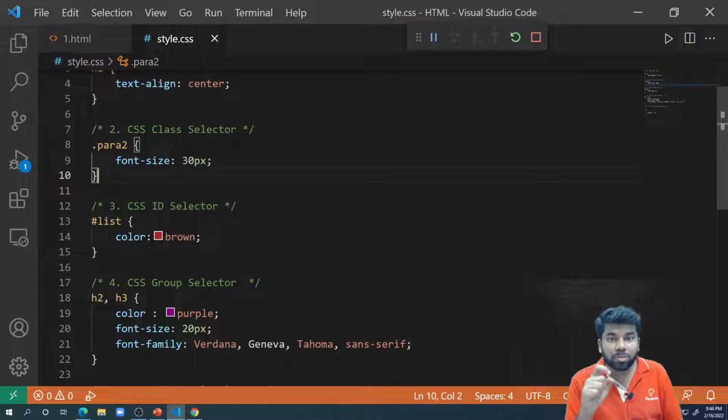In the ID selector, using the ID attribute, we give some ID name to a particular HTML element, and we write the name of the ID using the hash. Remember, ID should be unique. Classes can be multiple, but ID should be unique. This is the difference. And ID has higher precedence compared to the class. Whenever you apply a style to the same element through both a class and an ID, the ID style will be applied, not the class one.